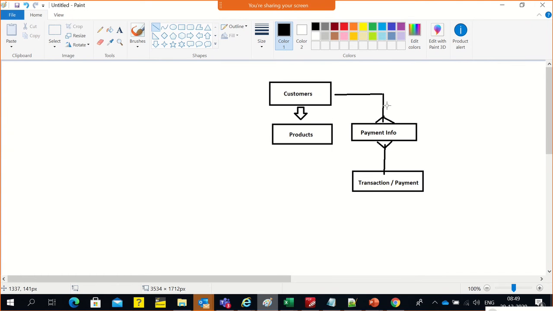See, a customer can have as many payment infos. He can have one record where he stored credit card information. Another payment is where he wants to do a monthly EMI type of transaction. Another, he has some other different formats of payments. So all the payments would be here. But for every payment you will have a transaction associated to it. It can be a one to many or many to many relationship. So basically this type of relationship we call a junction.